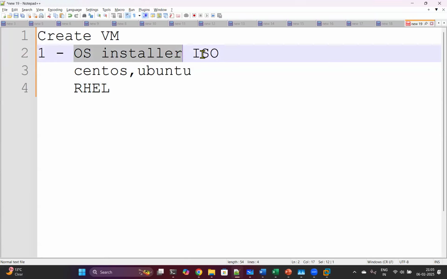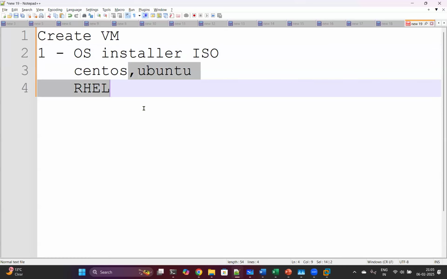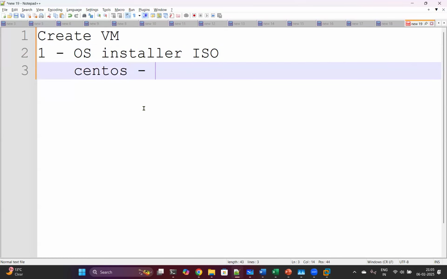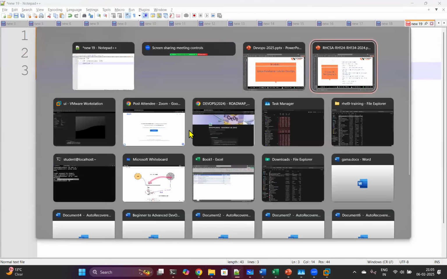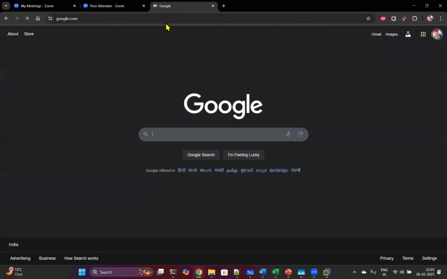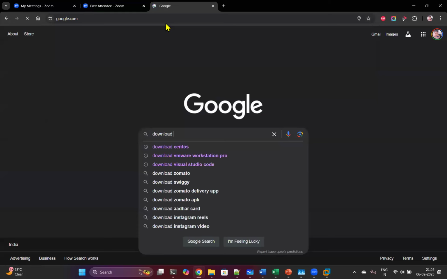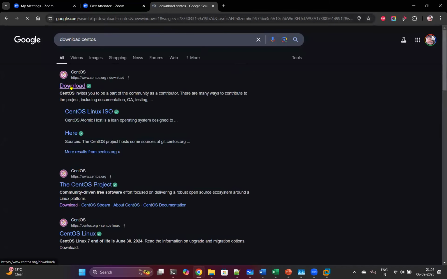Okay, so you need an installer ISO file. And yesterday we went with CentOS. It's very easy to download. You just have to Google it, simple. Just type "download CentOS" in Google. That's it. The first link you see is for the CentOS ISO file download.